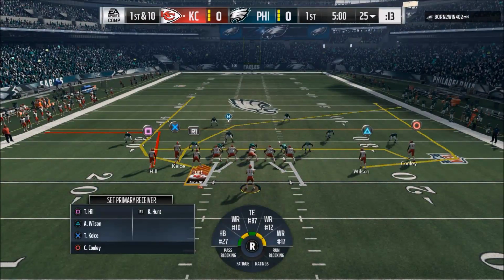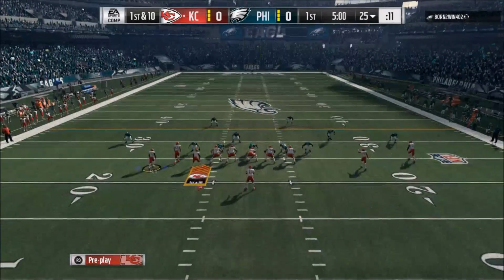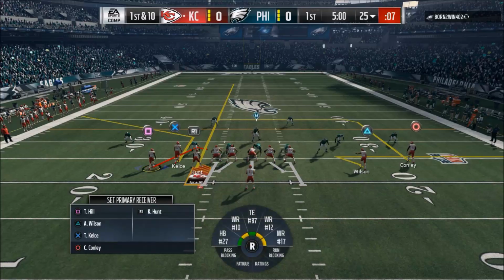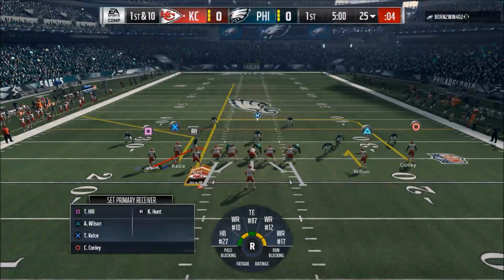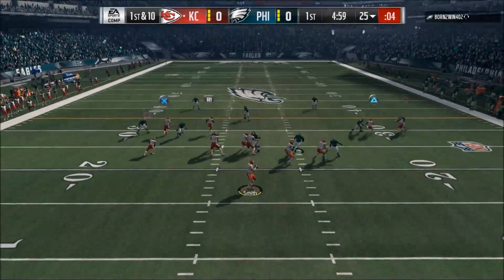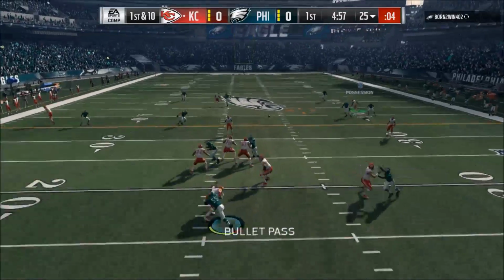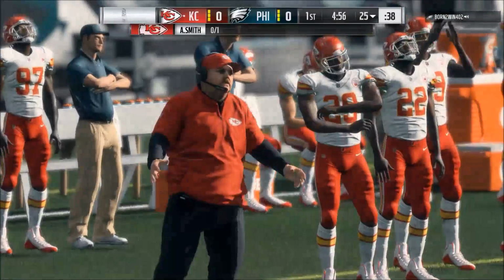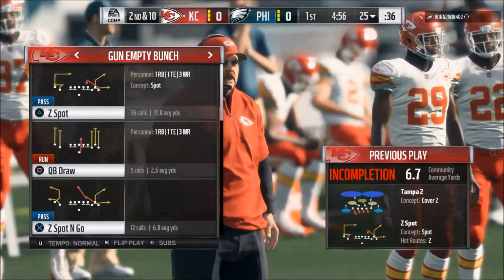All right, so first things first is pre-snap. So you can see my opponent here is in cover two defense. And when people run cover two on me, I like to run the play Z spot from the gun empty bunch. And what I like to do is just put my running back on a streak. And I'm going to hit this guy right here in the back there. Ended up getting some pressure on me, just maybe hurry the throw.